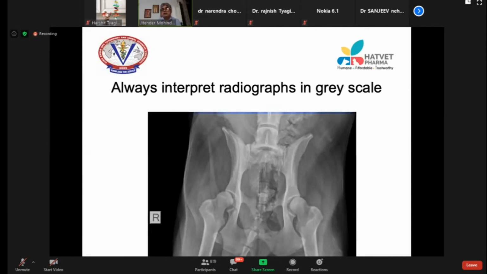Don't interpret in different other shades. If you see the gray radiograph, you'll start interpreting properly. Even if you get a colored radiograph, you can just change the color saturation to grayscale and then interpret it. I get a lot of radiographs which are colored and I interpret them after making them gray. That becomes easy to interpret and I can give a more accurate interpretation.